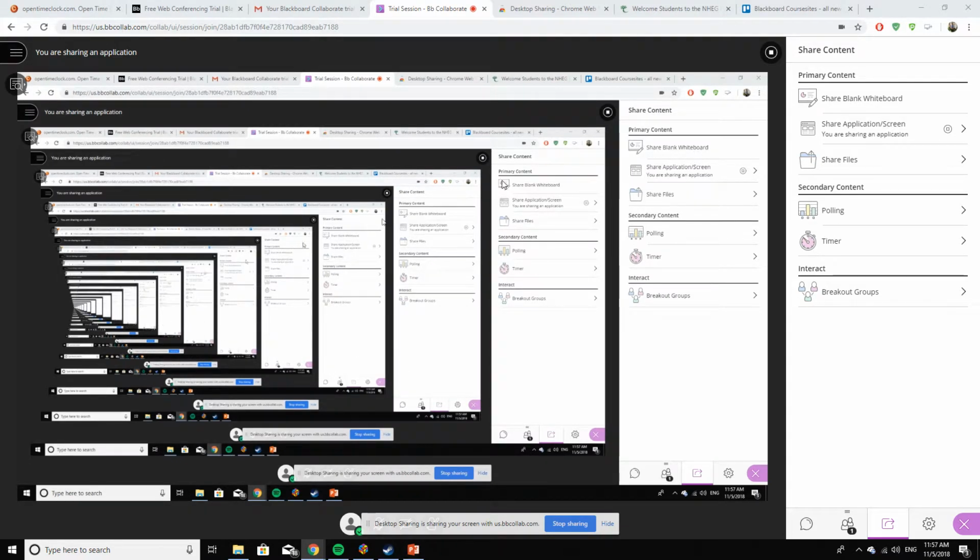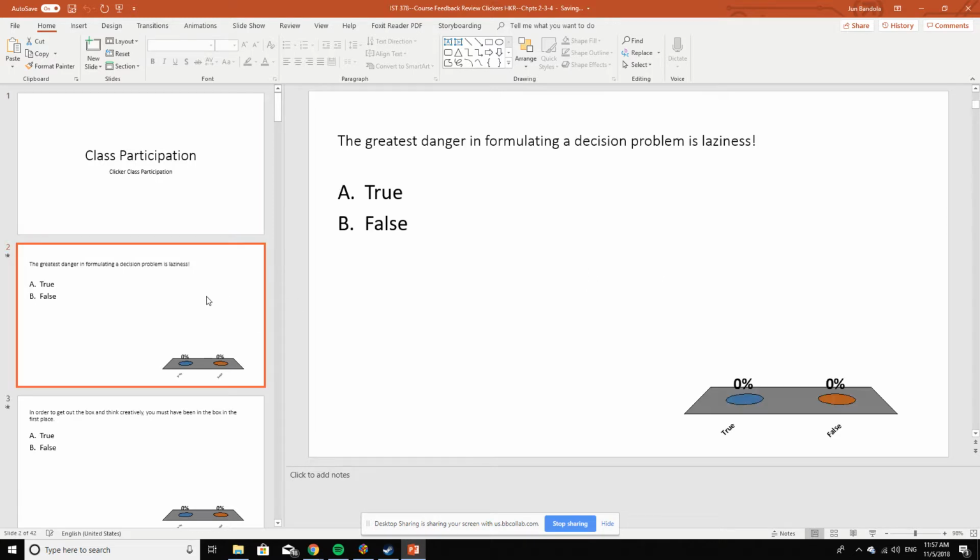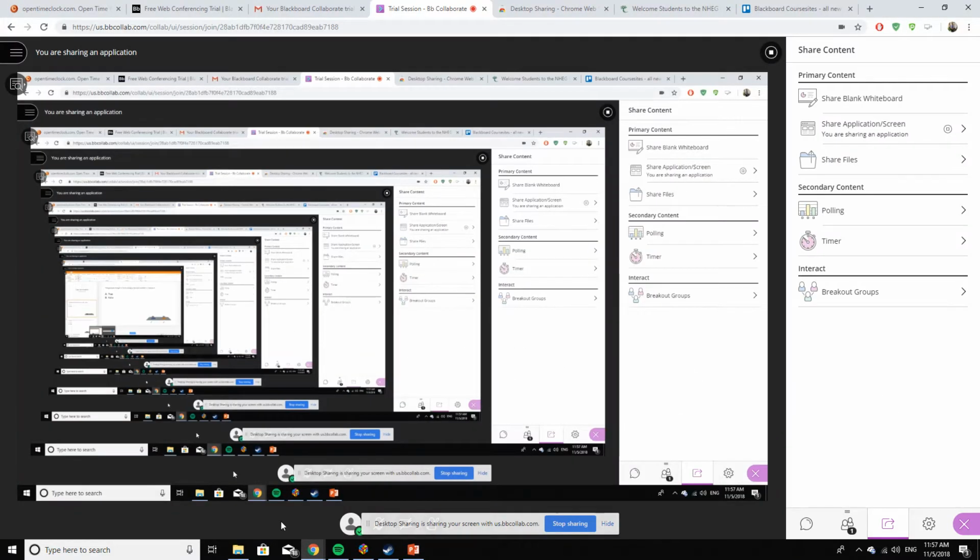This is what you would be able to see if you were to share your screen. So your students can see it as well. And I think this is a good way to, let's say you have a quiz and you want to share that quiz. You should be able to see this, and then while you're doing this, you do have a polling section.